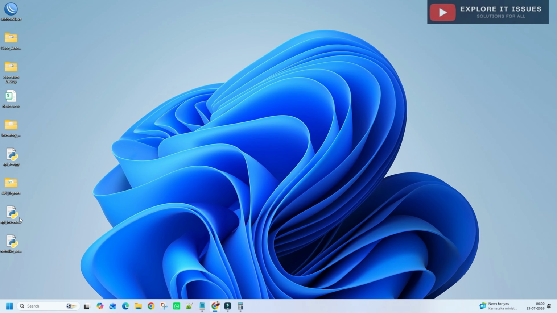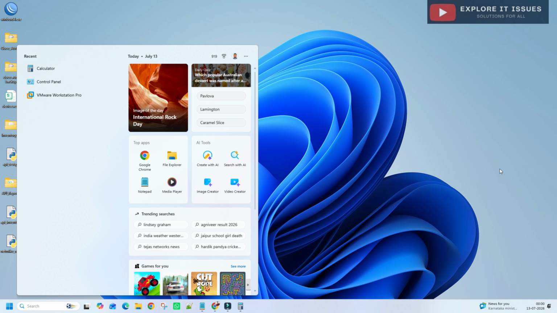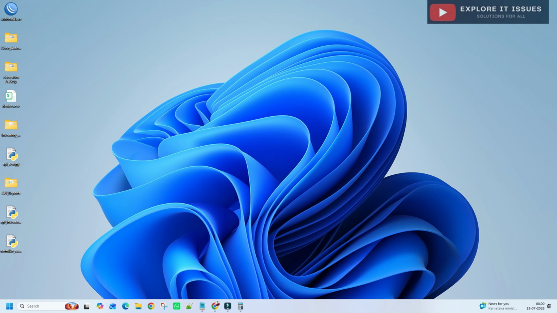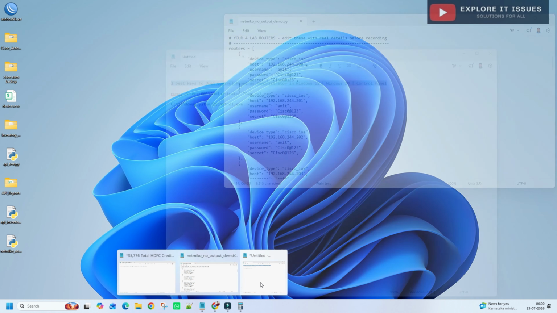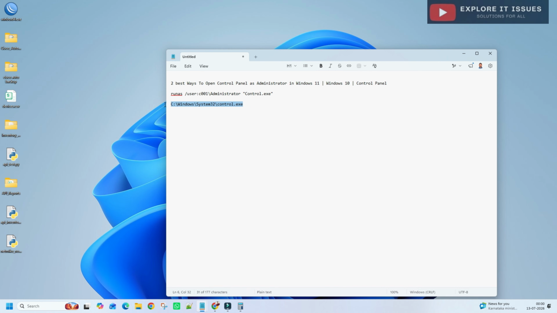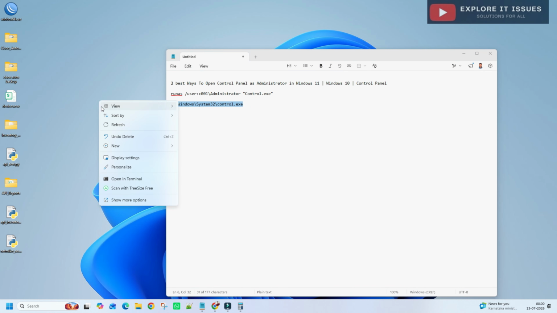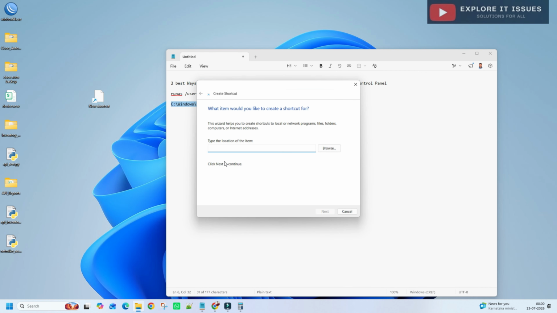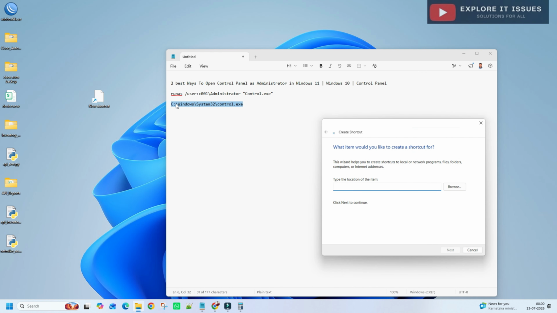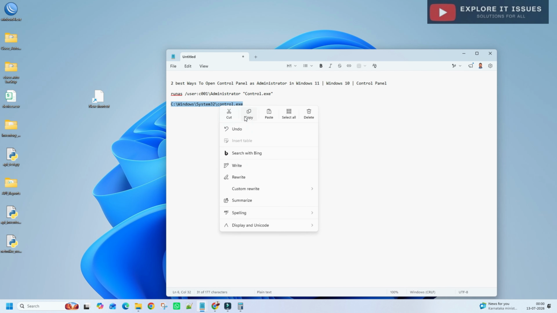So we are using two methods to open Control Panel. First, I'll show you the command which we need to use. We need to right click, go to New and create a shortcut. And this is the path. You can use the path where Control Panel is running. I've already copied this path, so I'll show you.